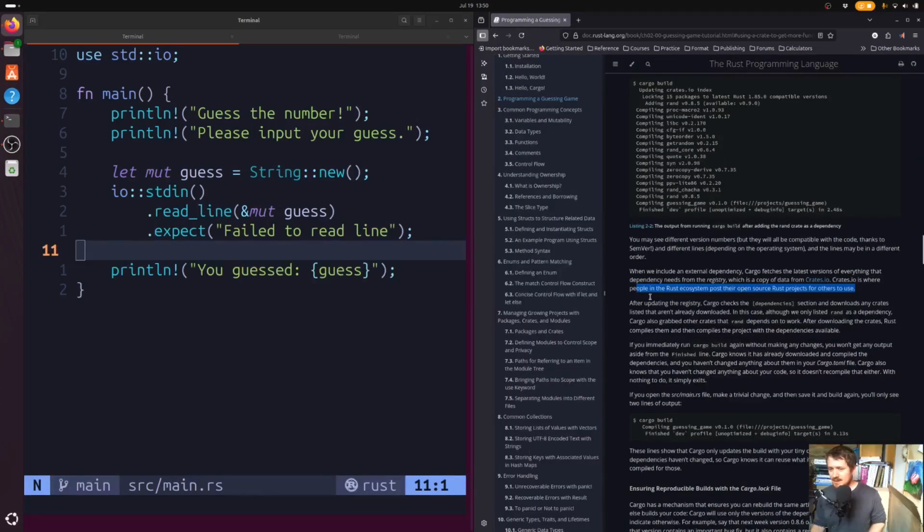Okay, anyway. After updating the registry, Cargo checks the dependencies section and downloads any crates listed that aren't already downloaded. That's smart. So you're locally caching stuff so that you're not downloading everything every time. Perfect. So in this case, although we only listed Rand as a dependency, Cargo also grabbed the other crates that Rand itself depends on. After downloading the crates, Rust compiles them and then compiles the project with the dependencies available.